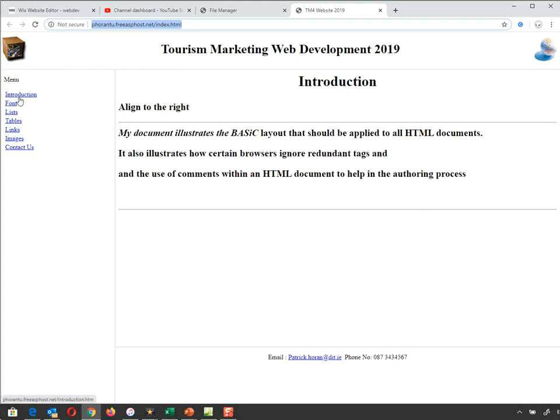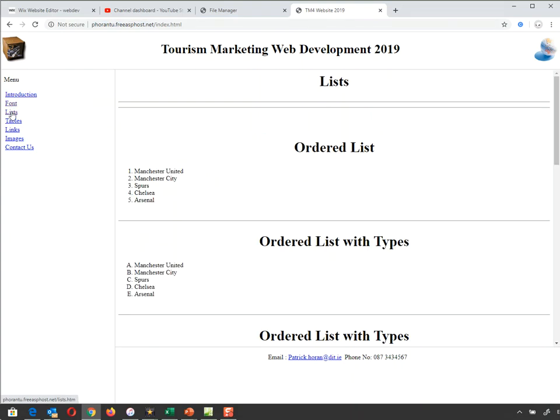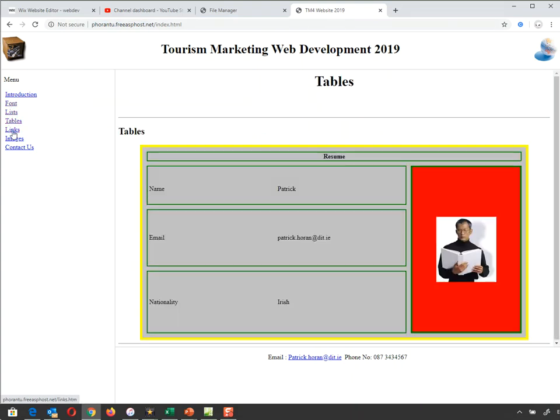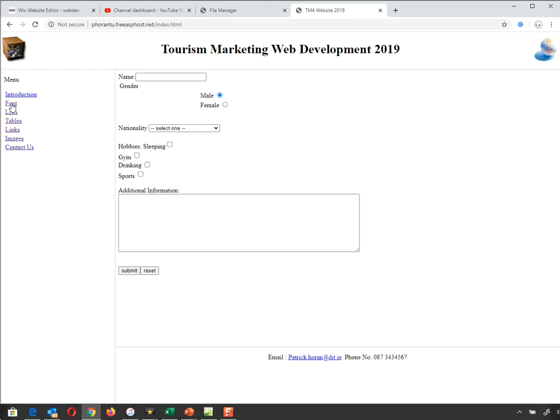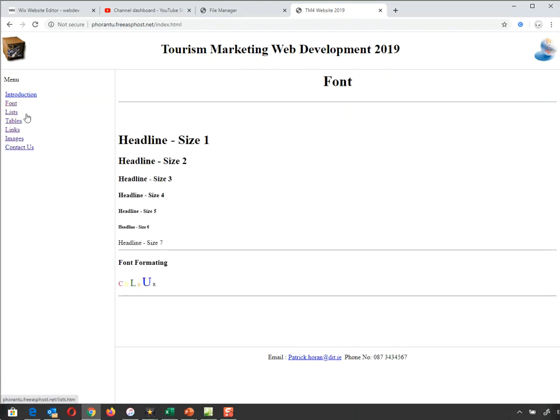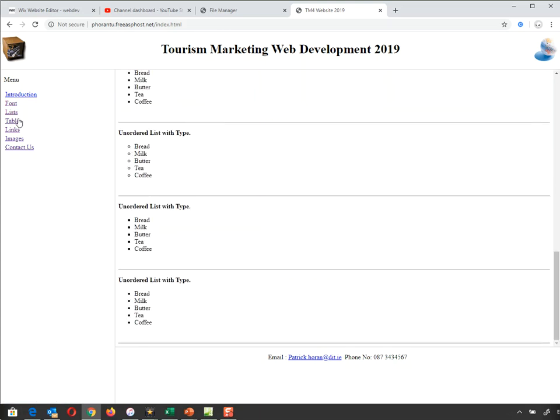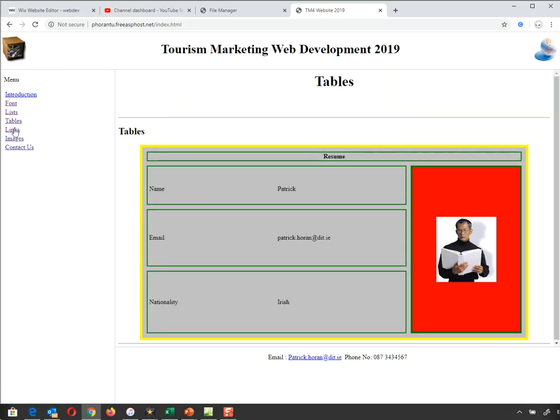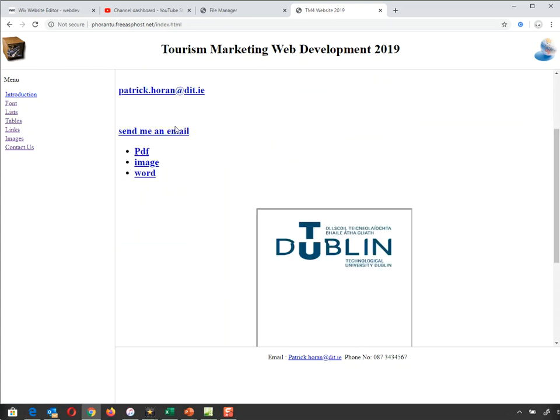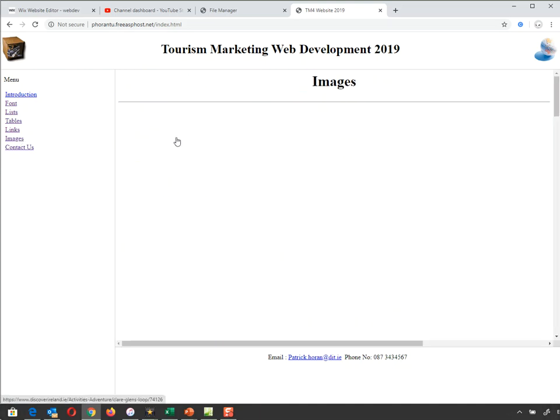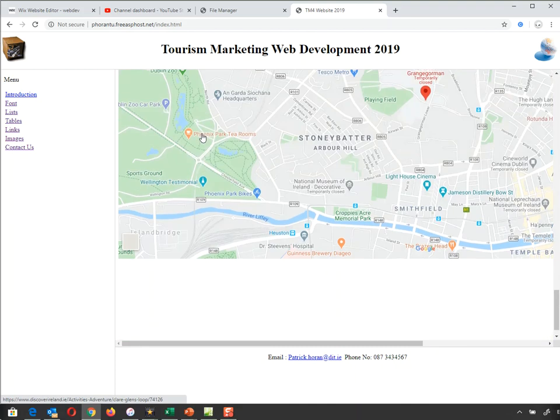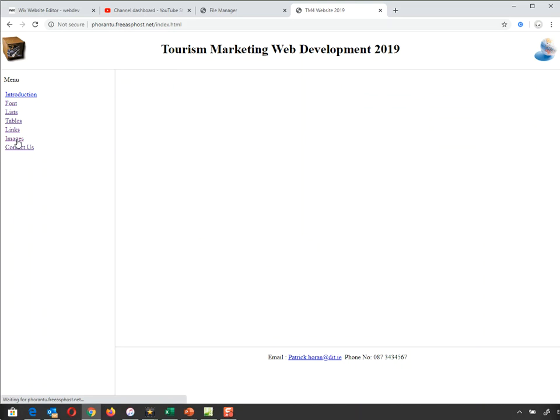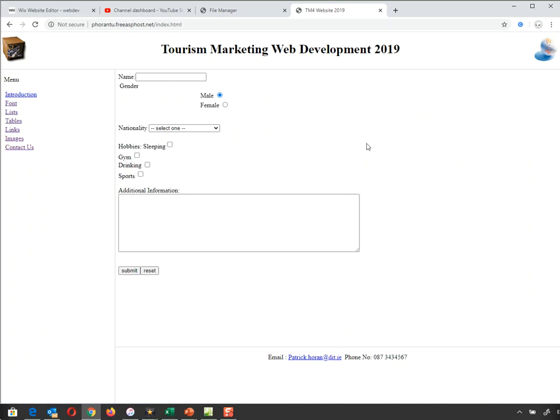So I'm going to come along here and click on introduction. Make sure everything works. Font, lists, tables, links, images, contact us. All I'm doing is making sure the pages are there and that I can scroll up and down along them and there are no images missing. Everything is working the same as it did offline, and it's working online. You can see them all working there, and they all work fine. You can see my Google map and all the rest of those things, so everything is perfect.